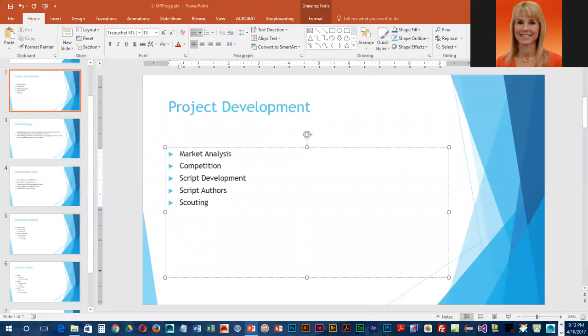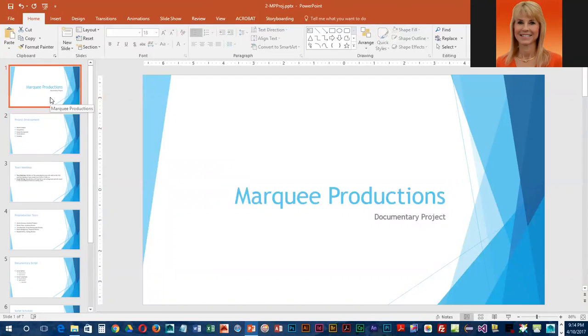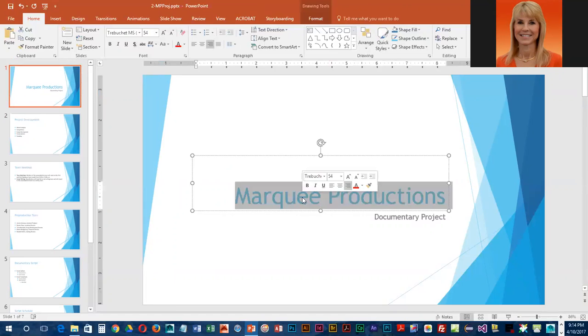We are going to apply some font formatting to some of our text. And we are going to go all the way up to slide 1. And we are going to select our title. So I'm going to triple click on that, okay, because that highlights everything in the placeholder. And then we're going to turn on the italics.